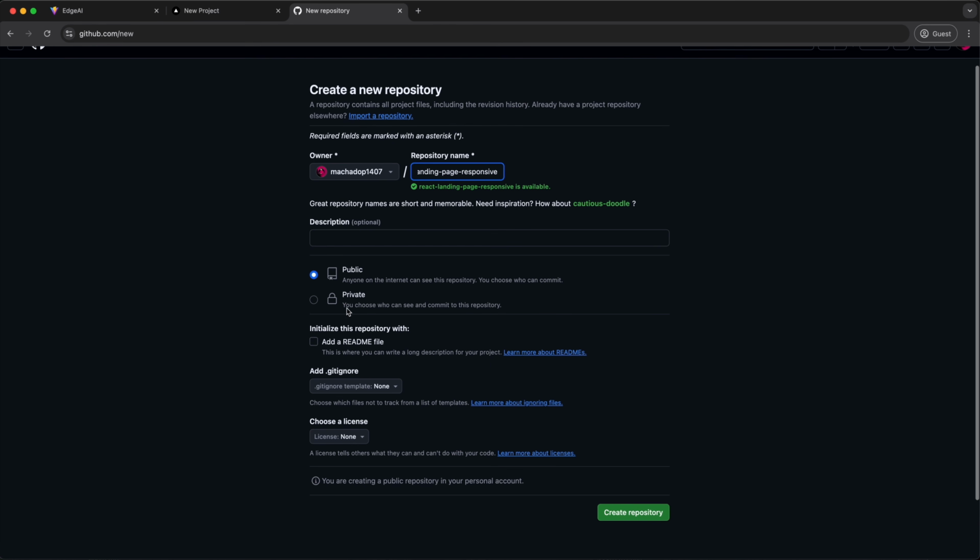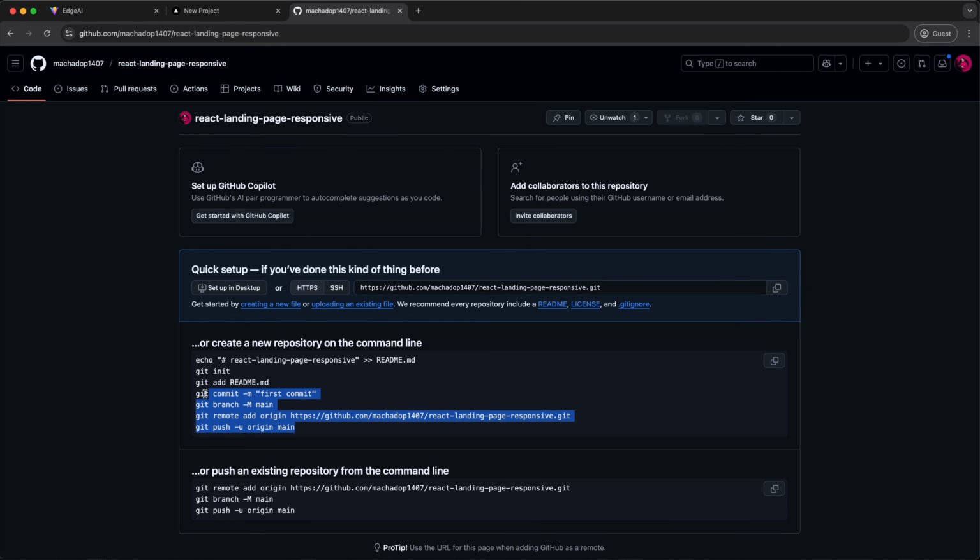Something like this. I'll make it public, and I'm going to click on create repository. But quick note, you can make it private as well. If you want to make this a private project, you can make it private and still have Vercel have access to it and be able to deploy your app.